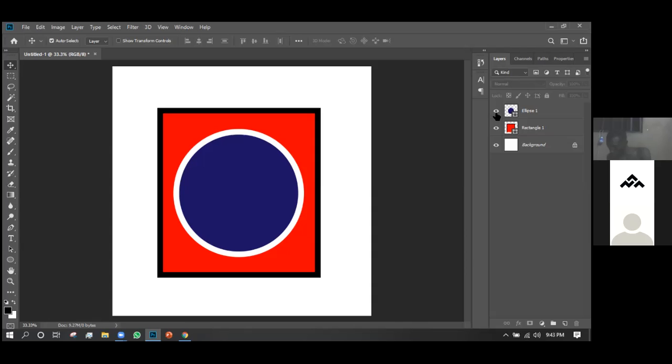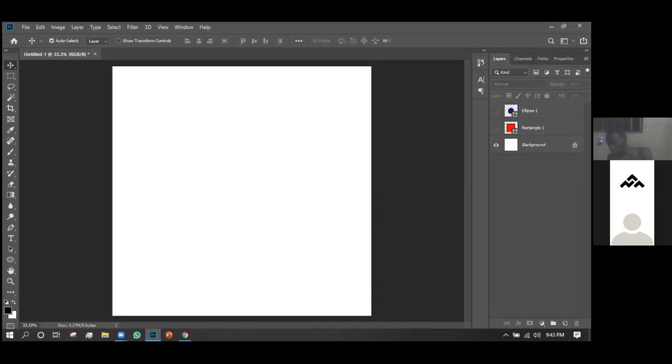On the layers part, that eye, I didn't ask you to delete them, just click on the eye. Mute the eye, mute the visibility. So you should have a blank page now. All right.